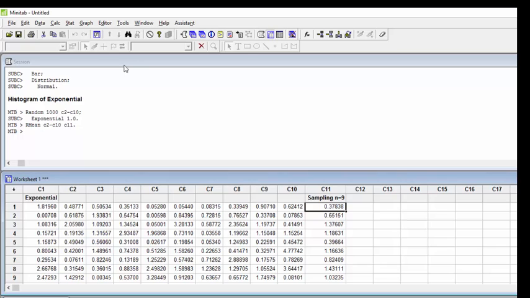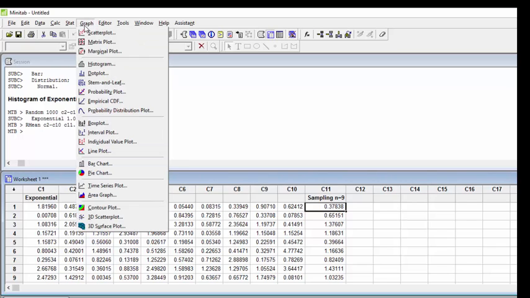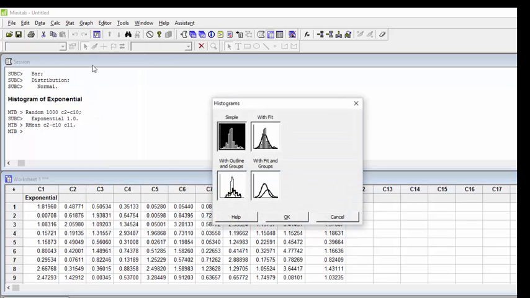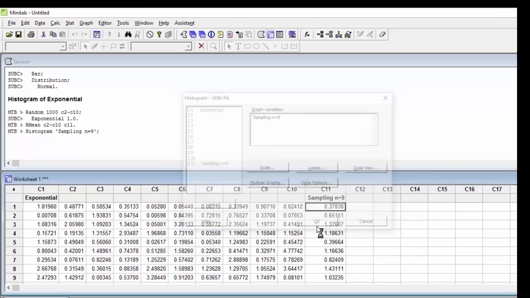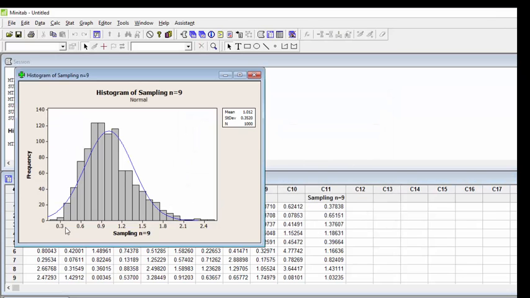And I'm going to graph that. So I'm going to make a histogram with a fit. But this time I want it for C11. So I could either write C11 in here, or I could have left clicked onto that. Both ways would have gotten the data in there for me. So I'm going to hit OK. This is Minitab's default. Now take a look at that. Look how it's starting to look a little more normal. It's still right skewed, but it's looking a whole lot more normal.